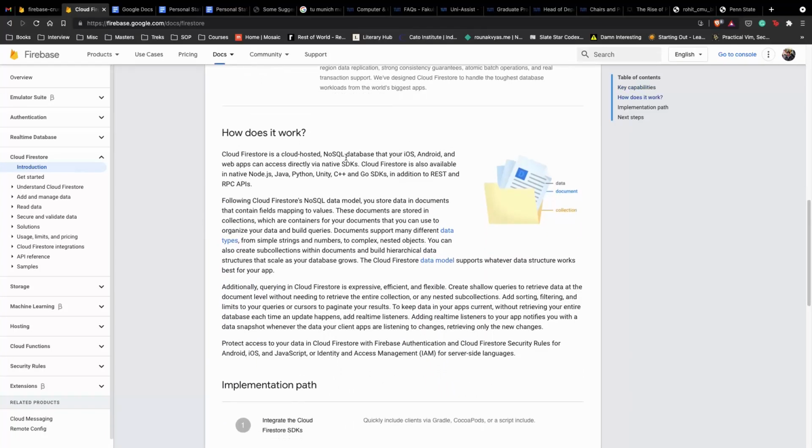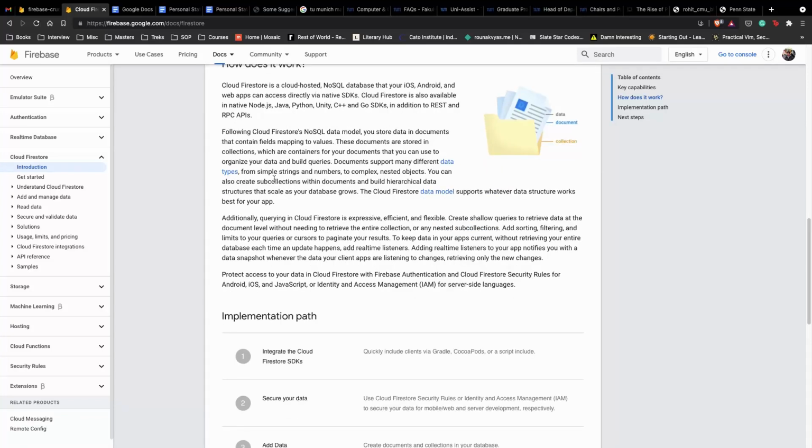It's a cloud-hosted NoSQL database for all the platforms, and it's available in native Node.js, Java, Python, Unity, and so on and so forth. We will be using the Java REST API library and framework to actually query our data, and we'll develop a simple CRUD API.